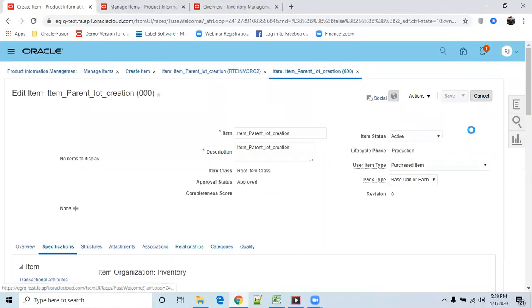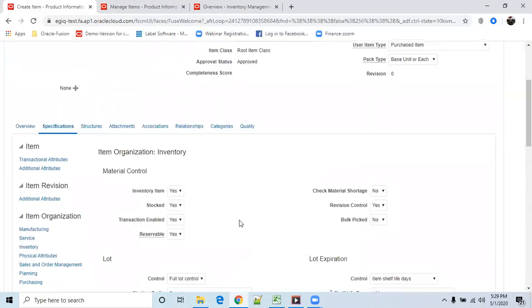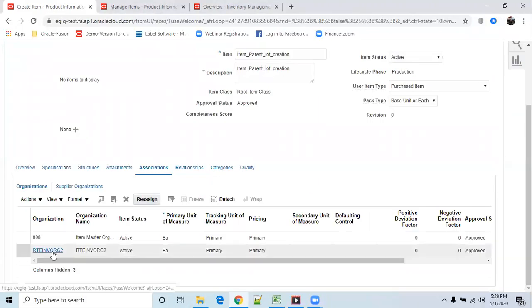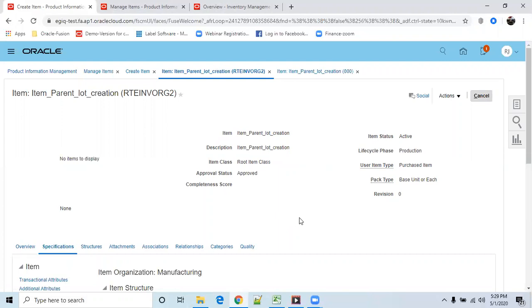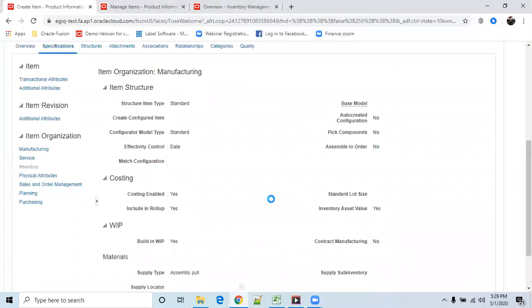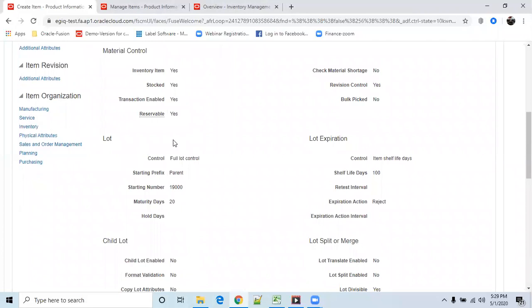Now I'm trying to check the parent lot, how the system will behave. I imposed this rule in the master arc, and I want to verify whether it has been applied to the inventory arcs. So go to associations, click on inventory arc, go to specifications, go to inventory. Here you can see control. These came from the master arc.